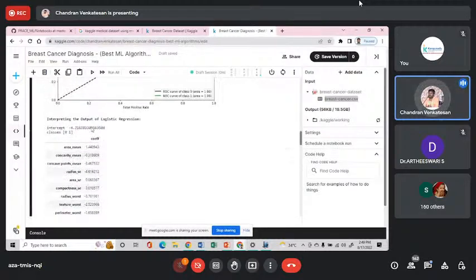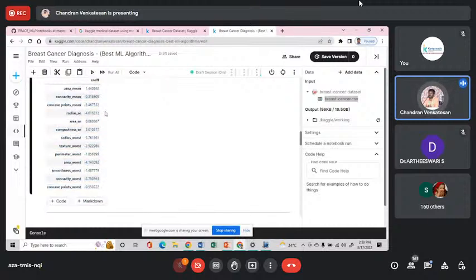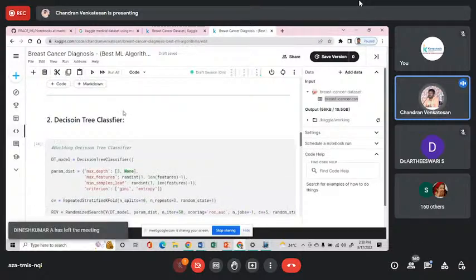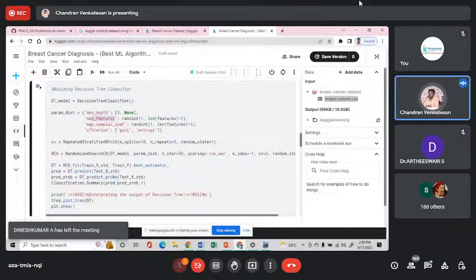So this is interpreting the coefficients, that is y equals wx plus b, right? You can see it will show which coefficients play the vital role. It will give the positive correlation, and concavity mean will give a negative correlation like that. Okay, so next is the decision tree classifier. Here the parameters are maximum depth, maximum features, minimum samples leaf, and the criteria we are going to use are Gini and entropy.